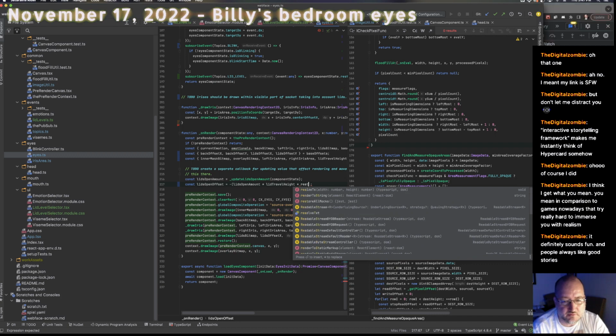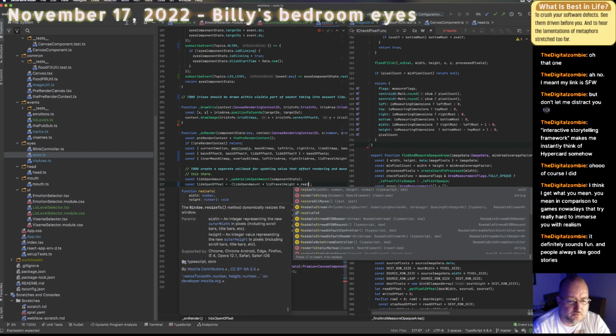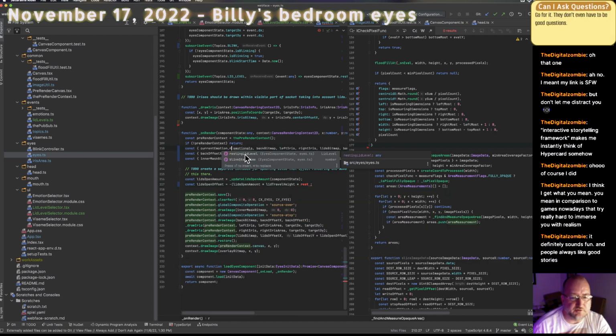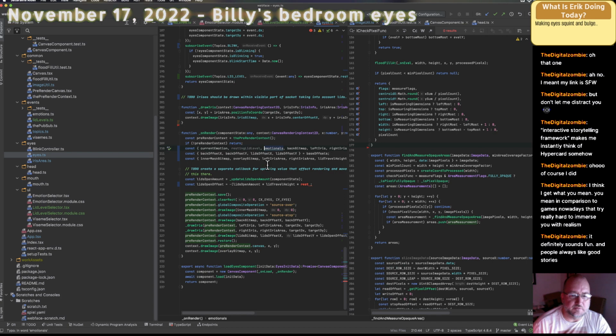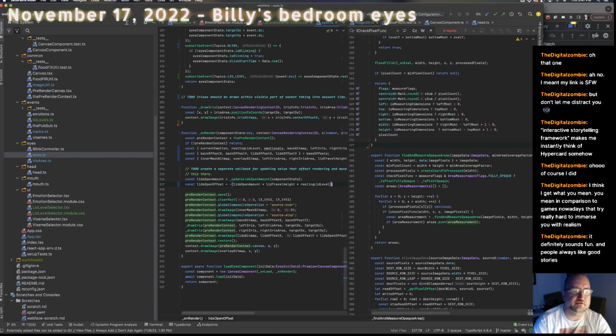Resting. Okay, what is it? Resting lid level. That's it. That'll be a number between 0 for all the way closed... Boy, this is going to be a slightly complex calculation, so I should refactor this into a function.